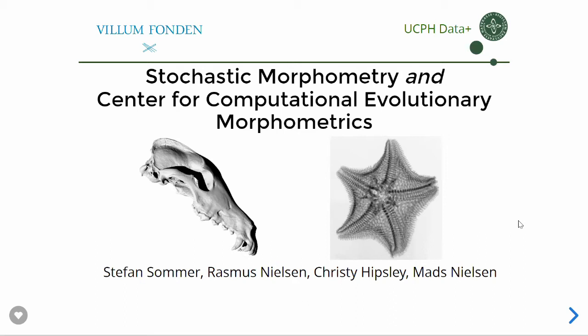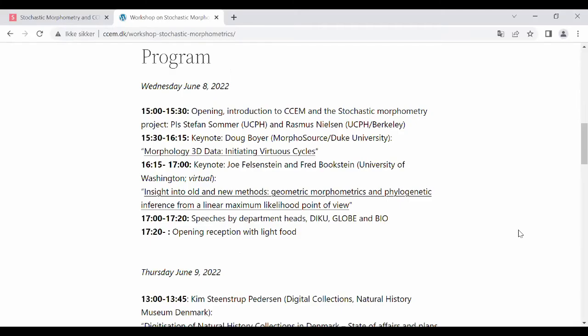Let me just show you briefly the program. So this is today. This is the opening we have now, and when I'm done speaking, I will give the word to Rasmus, who will start an overview of the project, and I will chip in a bit. That will take the first 20 minutes or so, and then at 3:30 we'll have the first keynotes by Doug Boyer from Duke on morphometrics, and after that Joe and Fred participating virtually, and then at 5 p.m. we have 3 speeches from the technical department, and then the opening reception afterwards.